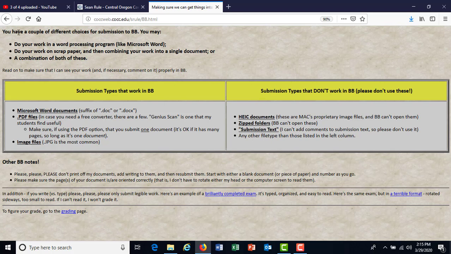I've mentioned a couple times already, the way you can do your work is use a word processor like Microsoft Word. That's probably the best one to use just because it's the one that Blackboard can open. You can do your work on any kind of scrap paper and then take a picture of it and then convert it to either a single image file or a multiple page PDF file. We'll talk about that in a minute. Or you can do a combination of both.